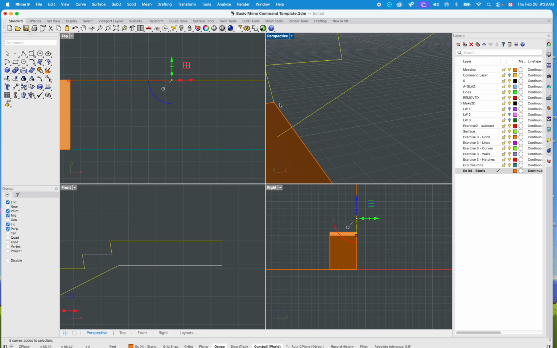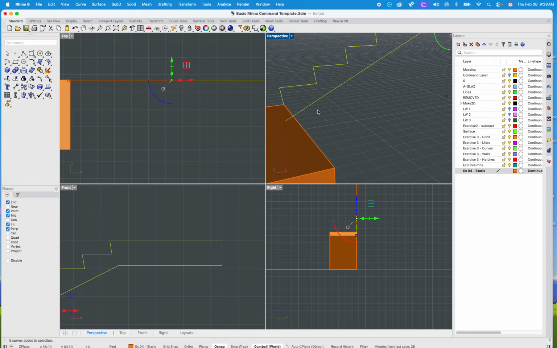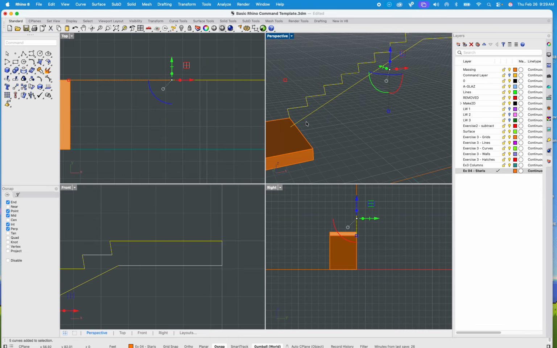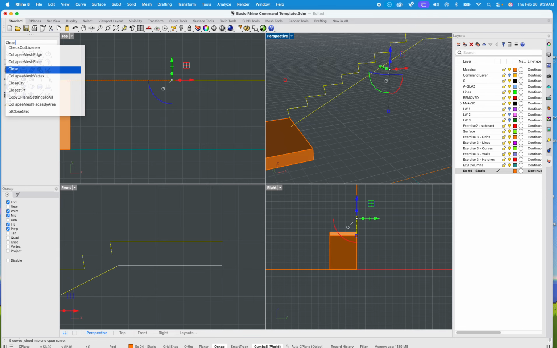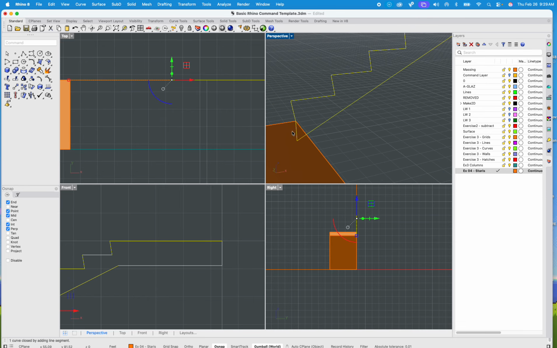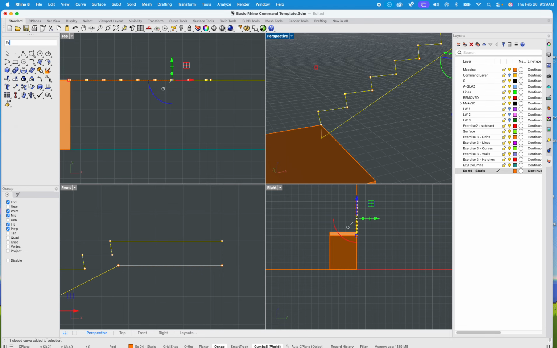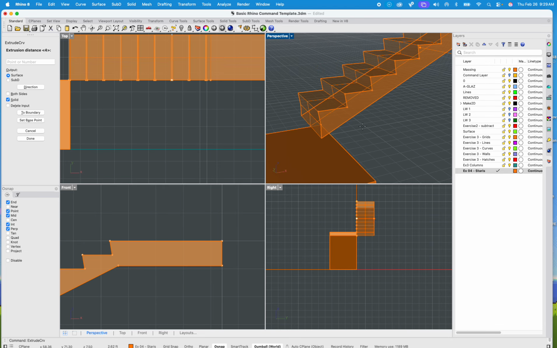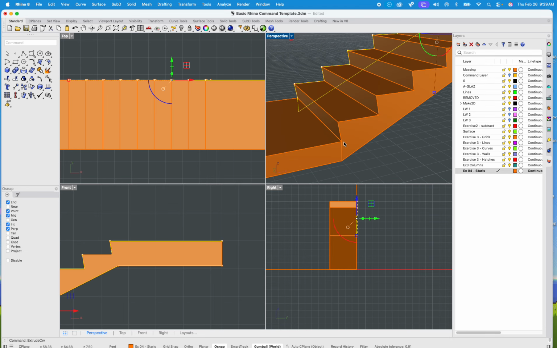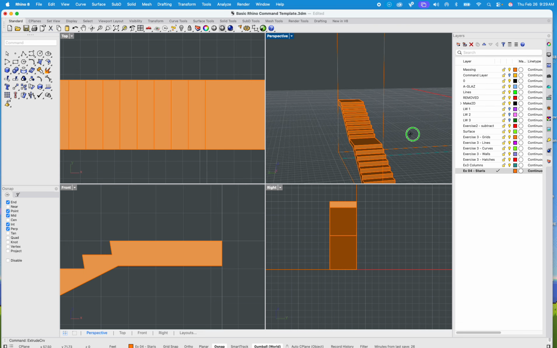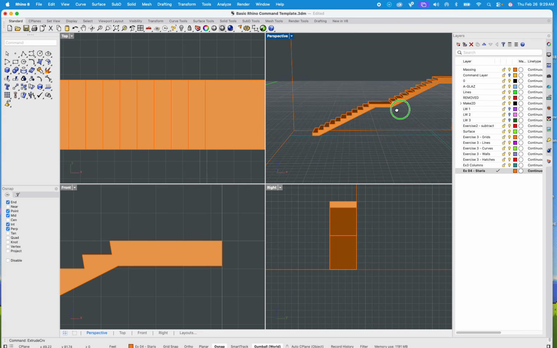And as you can see, it's not quite closed. I wonder what it will do. So I'm going to join it, close curve. Voila. Gotta love close curve, man. You guessed it. We'll extrude it. And we'll put it to the other side. And just like that, we have an entire flight of stairs.